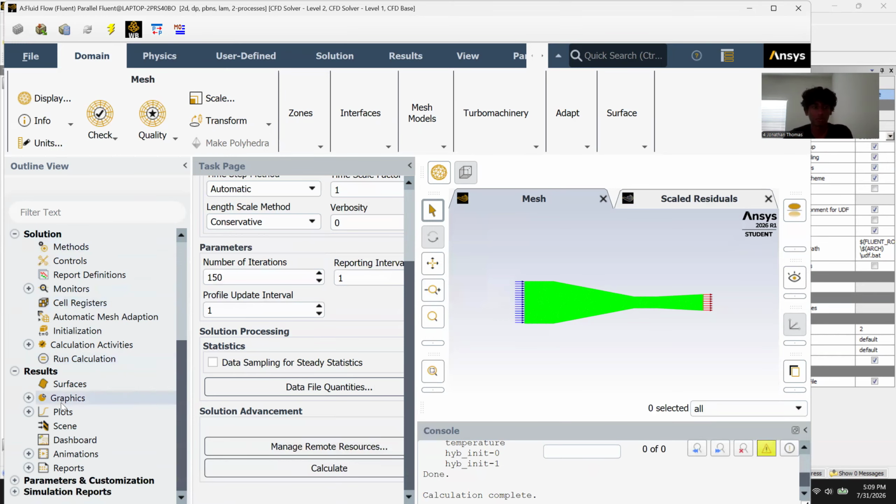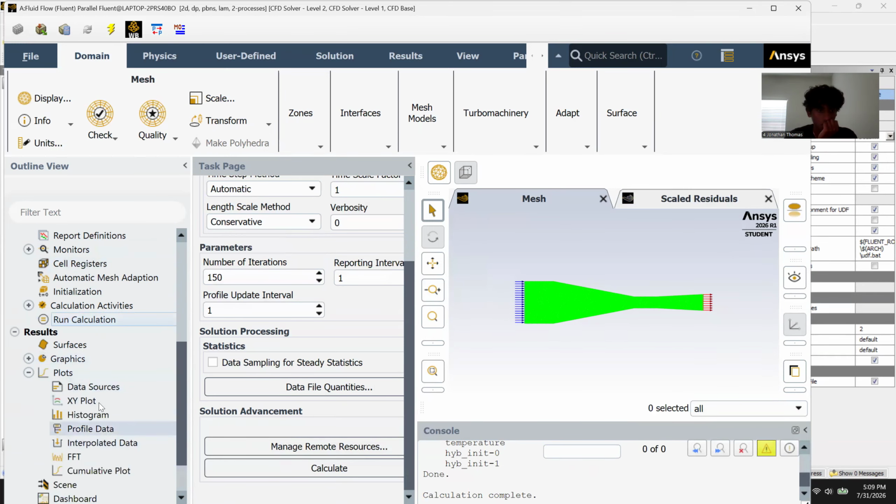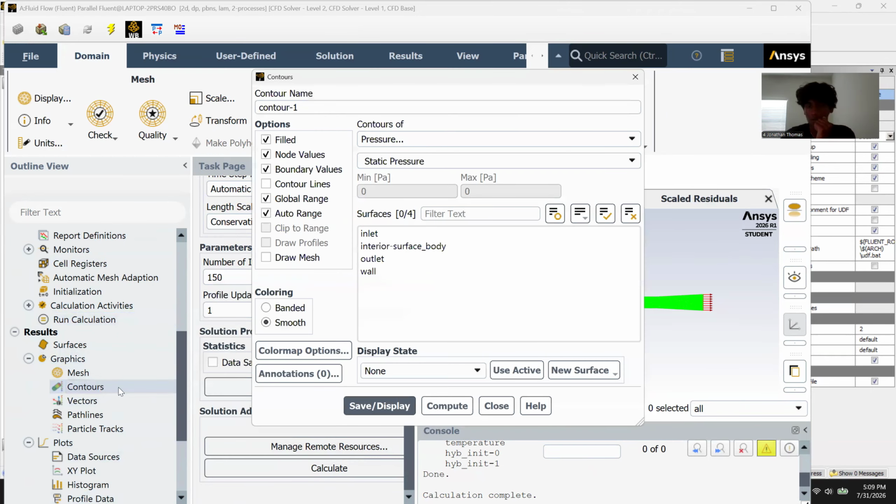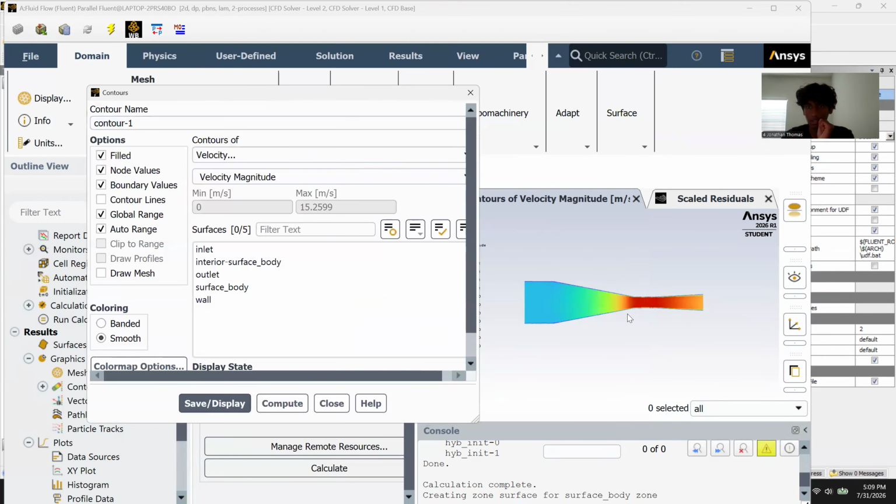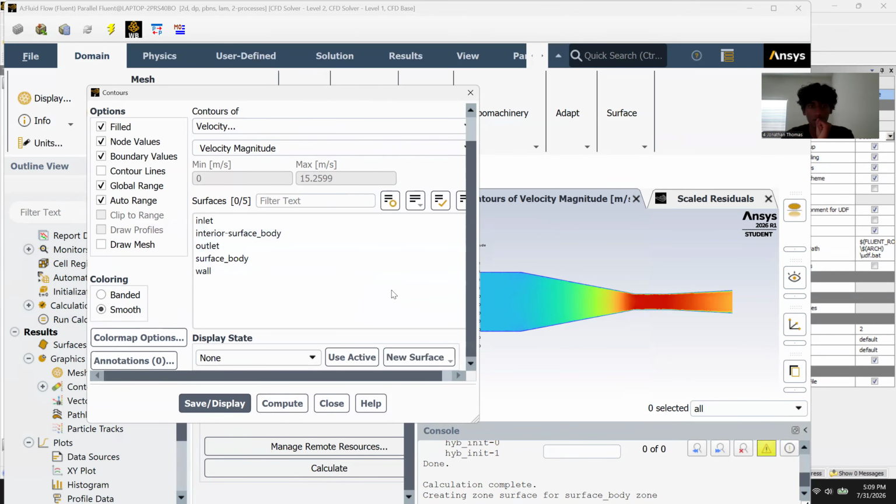Perfect. Now we're going to go to our graphics and we're going to go contours. So for this project, we have to do our velocity contours. We're going to click velocity, velocity magnitude, and then save and display. And as you can see here, this is a really good flow going right through the middle, and there's no leakage of any sort, which is really nice.